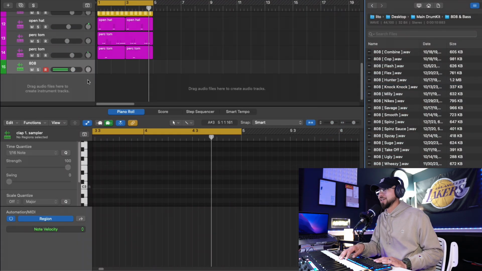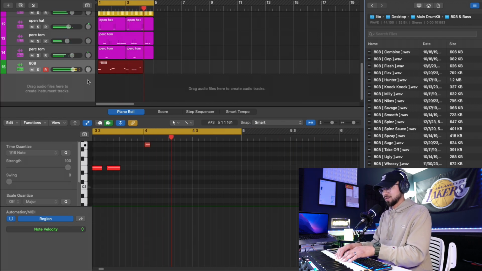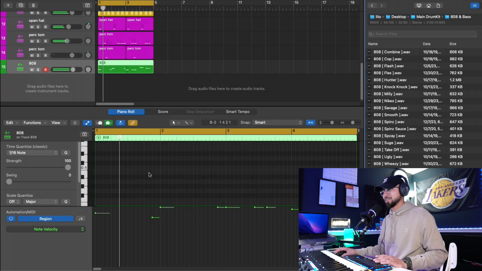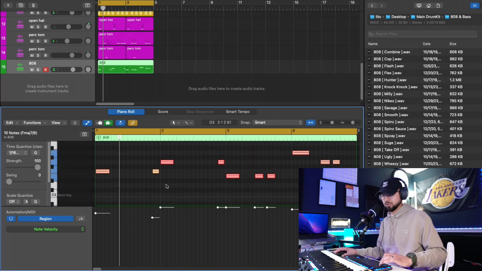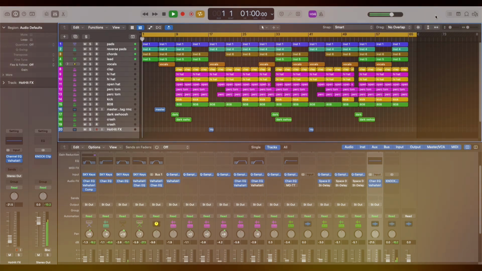Could I just use the knock 808? Let's try it. It doesn't sound too bad actually. There's no rules in music, right? I think I might just leave that knock 808, not gonna lie. Let's try to rearrange this beat and we'll play the final beat in 3, 2, 1, let's go.